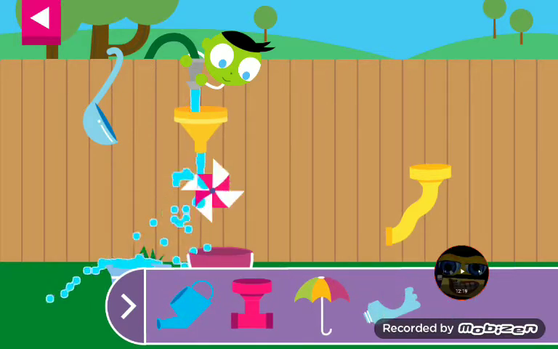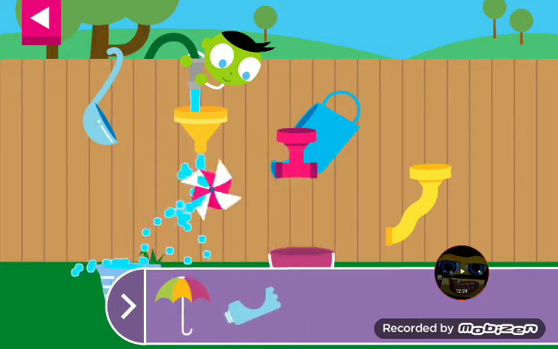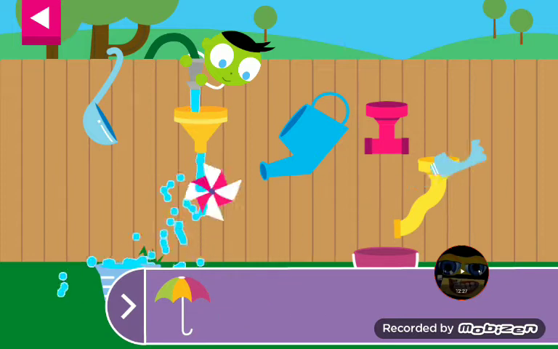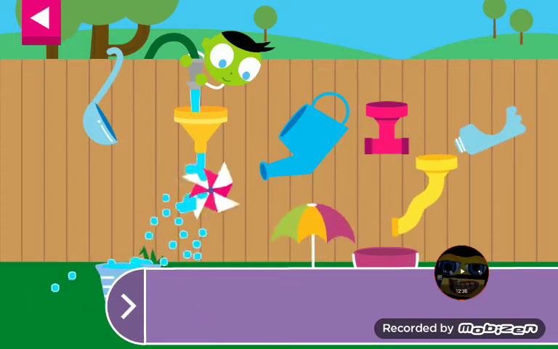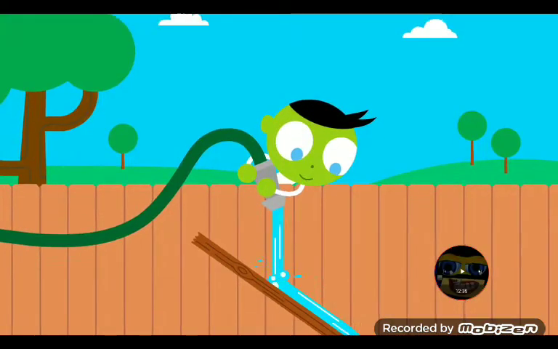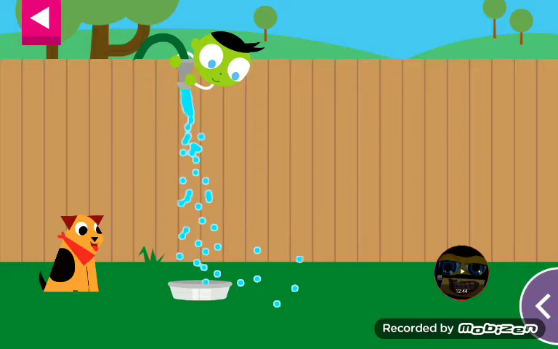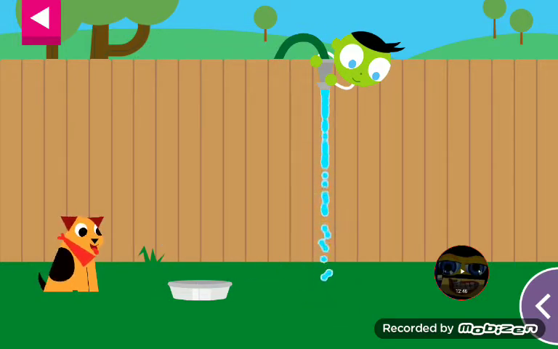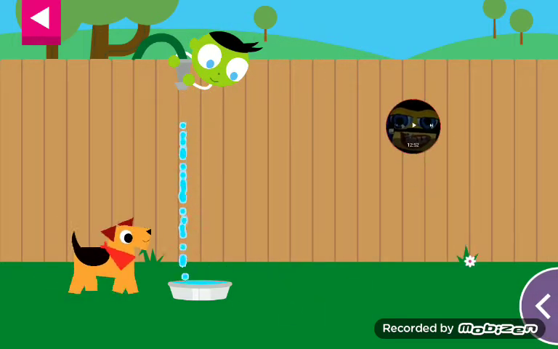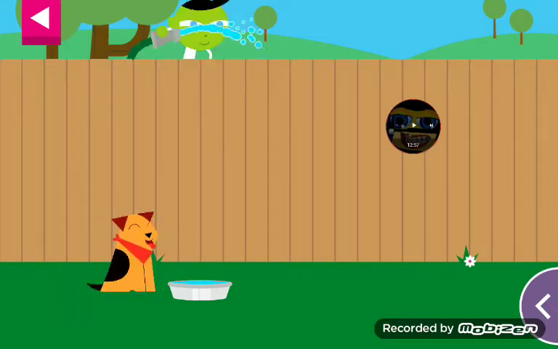The water makes the pinwheel spin. The dog is thirsty. Move the hose to fill up the dog's water dish. You made the dog so happy!